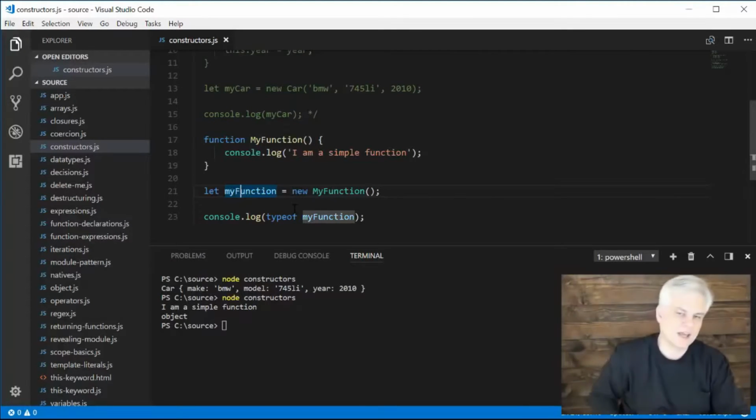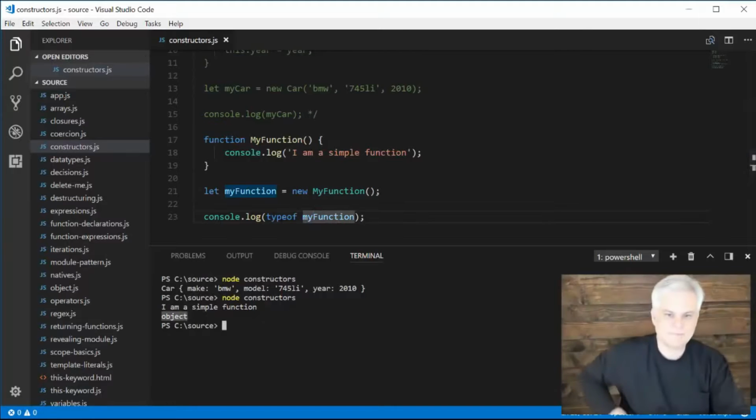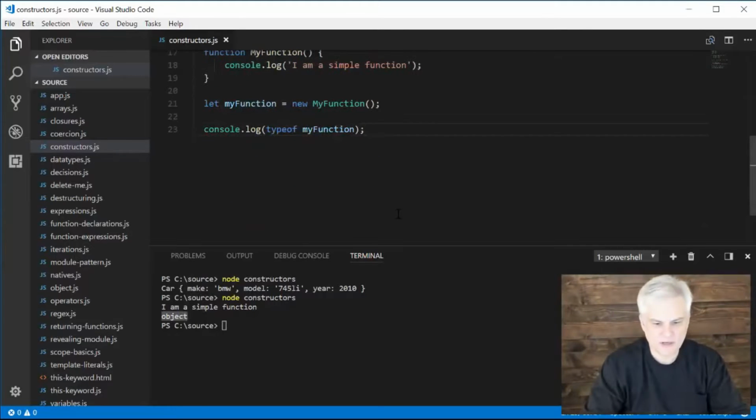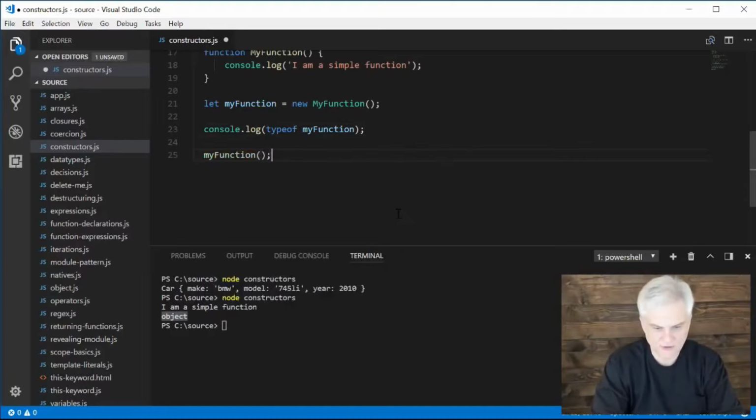Probably should have chosen a different name. If that causes any confusion, I apologize. Just remember, lowercase m my function is different than uppercase m my function in this particular case. But when we take a look at the type of my function, it is object. All right. And so at this point, it's an object, so you can't really do anything interesting with it. It's no longer a function, so you can't do that.